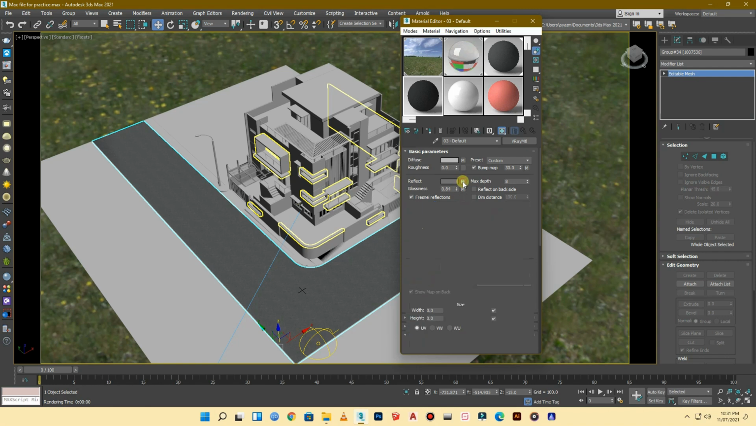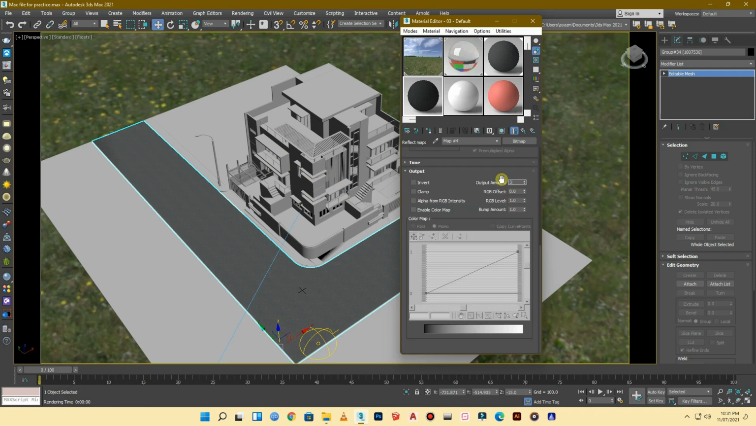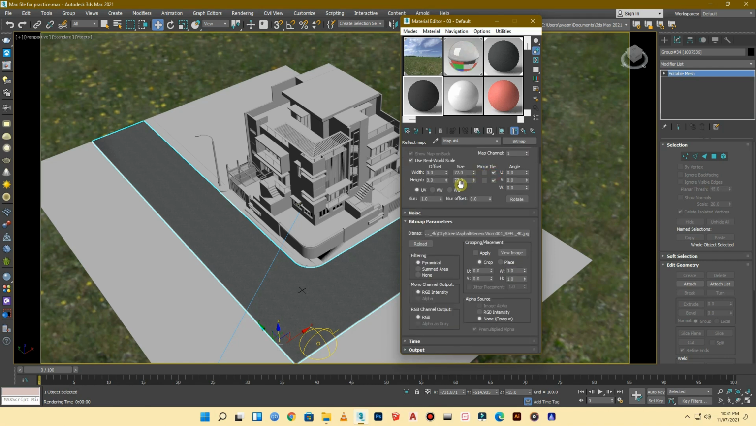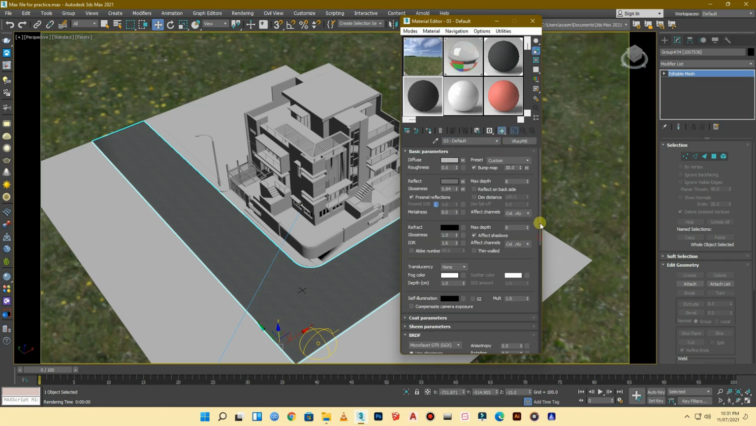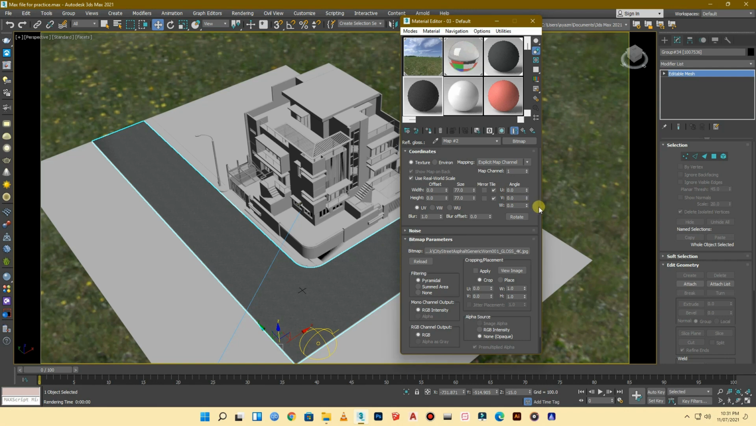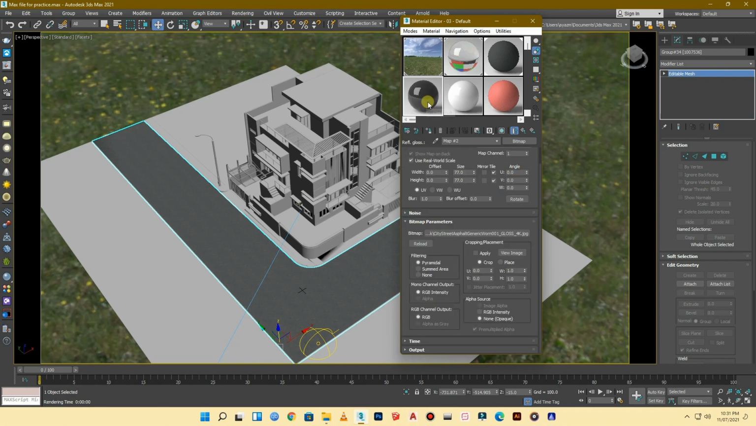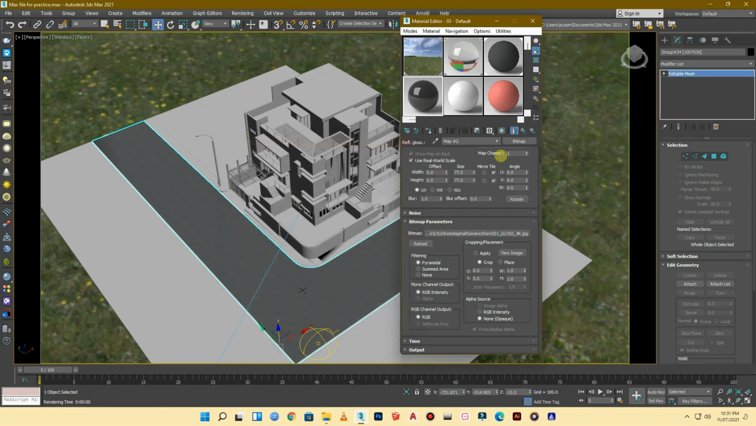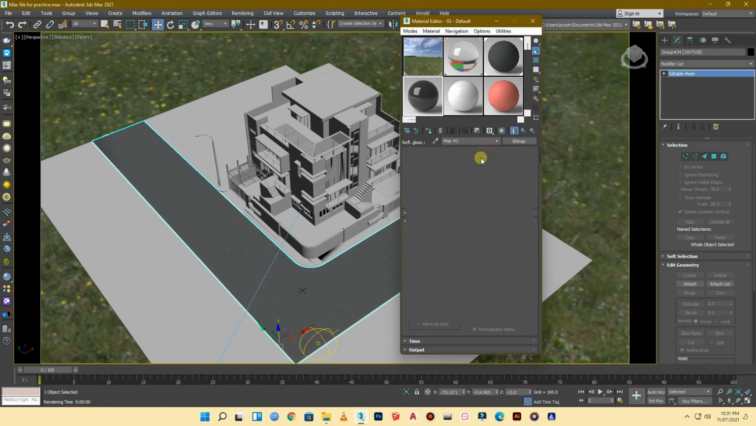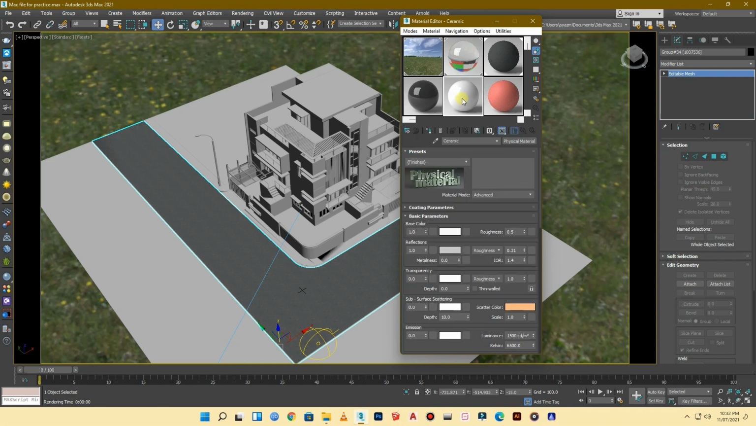Go to the reflection and go to the output and increase the output amount by like 33 or 40 or whatever. And again go to the glossiness and increase the output. See, it's nice and shiny and reflective, as you can see here. So here we have two materials. One is not so reflective and one is reflective and wet.